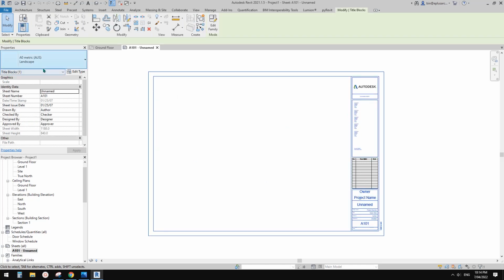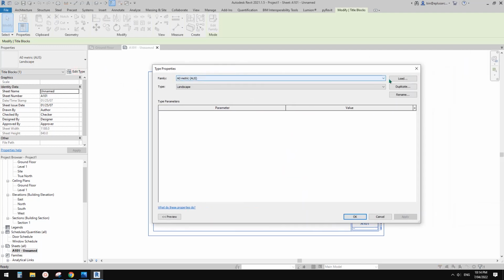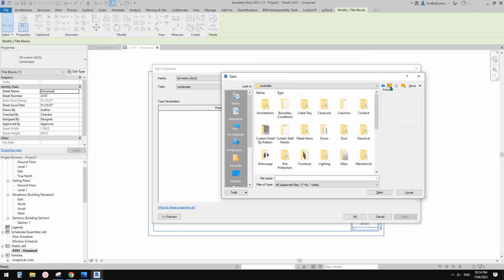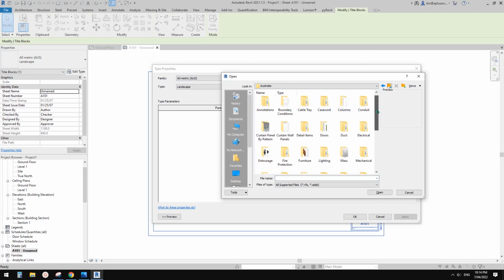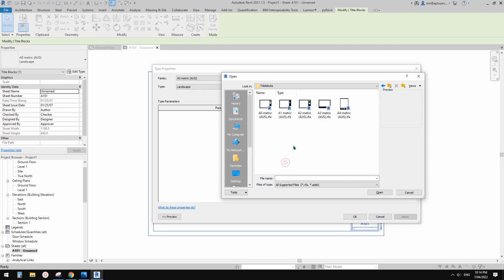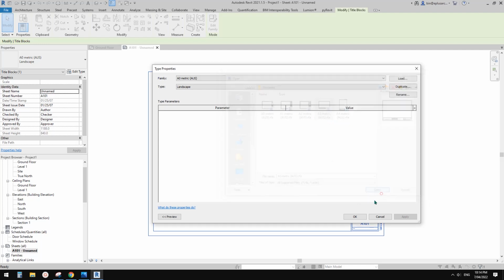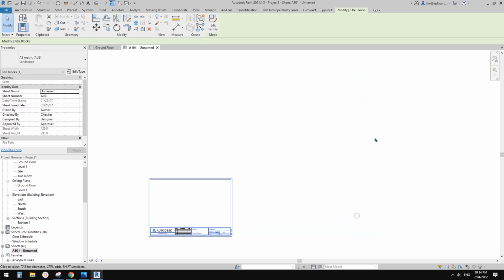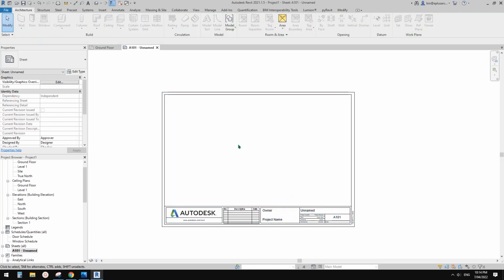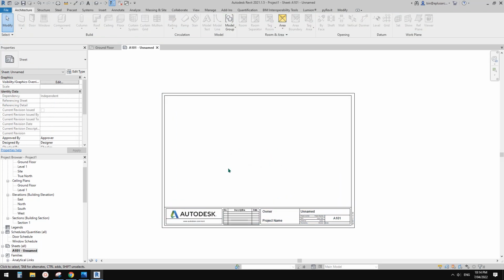So this is a project architectural template, and that's A0. So let me just find an A3 title block. This is an Autodesk family folder. So here, title block. Let's just use this one, A3. Okay, so now this is an A3 title block.